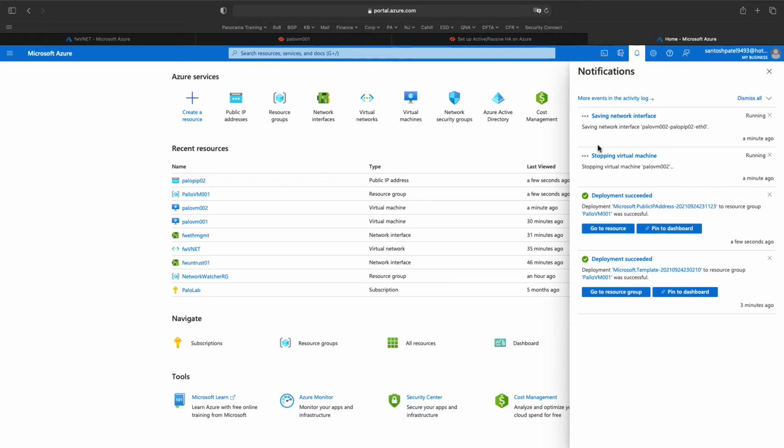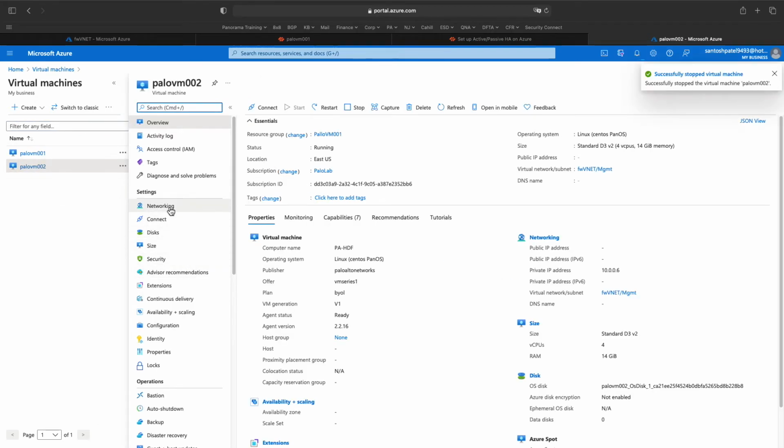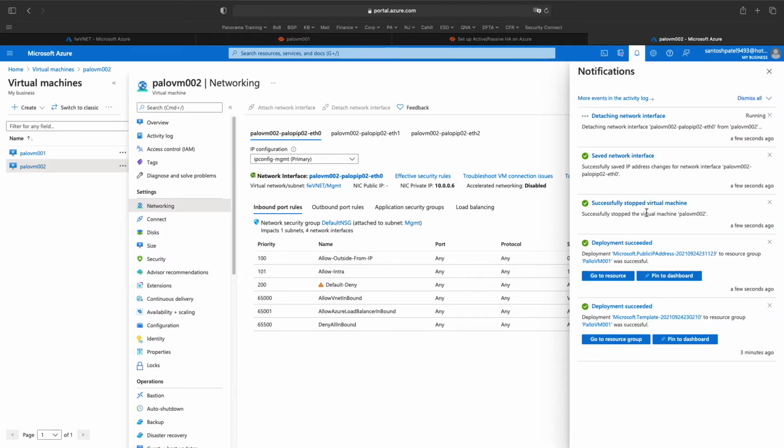All right, so it is saving these changes, and we are still waiting for the virtual machine to stop. The good thing is we already have those NIC cards created, so we just have to remove them from the virtual machine and start attaching them. So quickly, let's go to the list of virtual machines, Palo VM02, networking, and see that, okay, we have an option to detach. Okay, all right, so this one was stopped, so now we have the option.